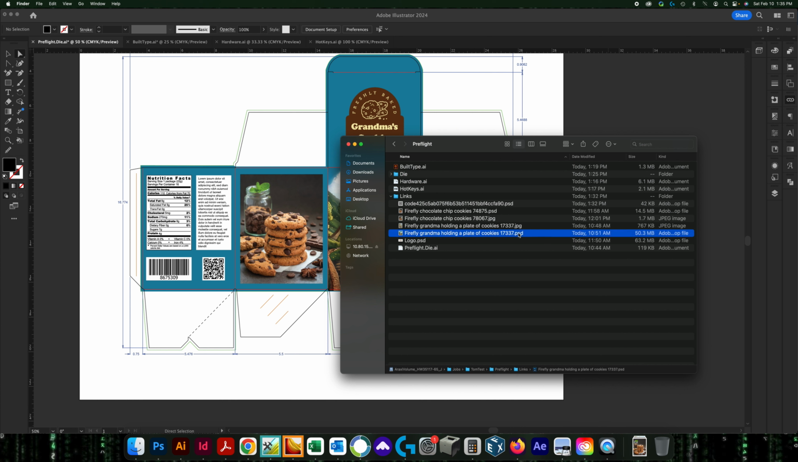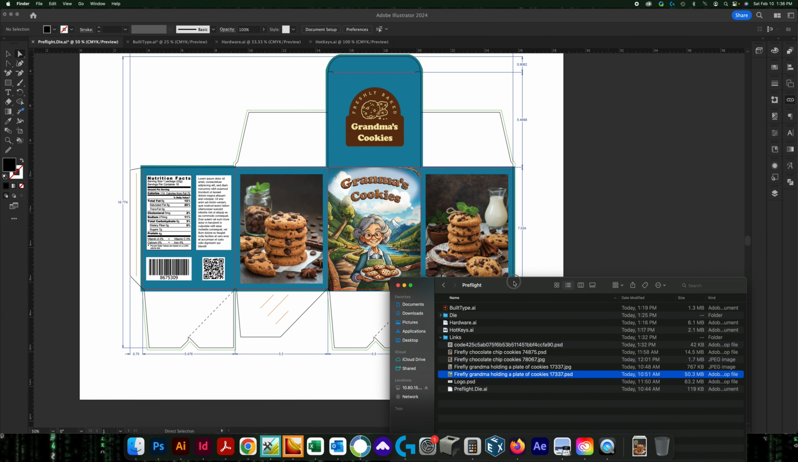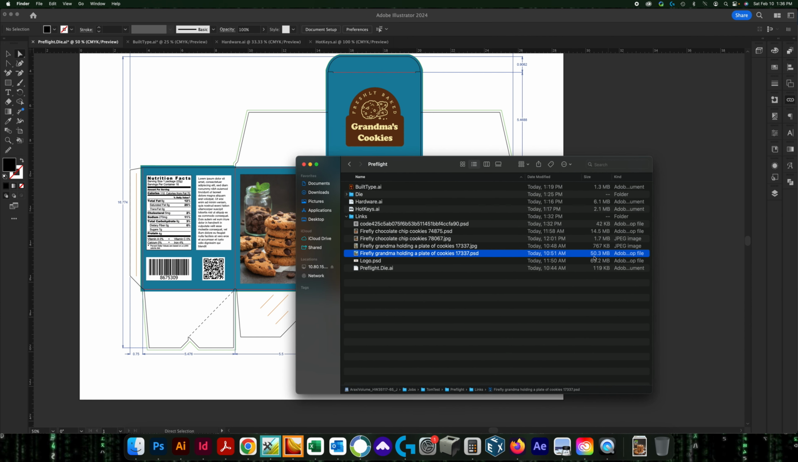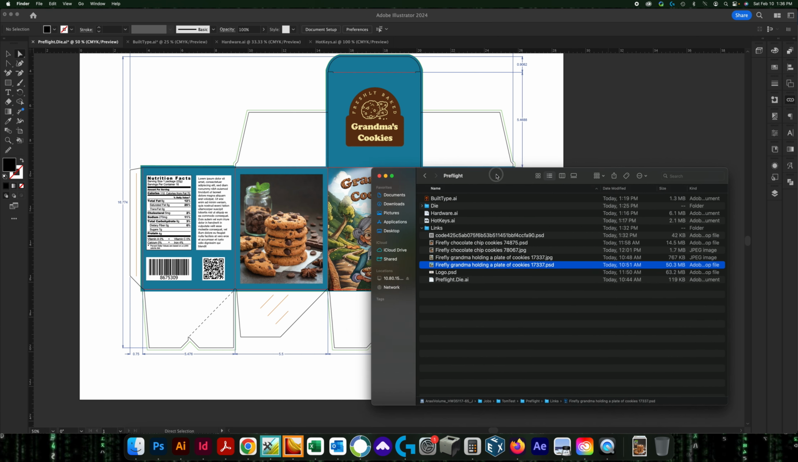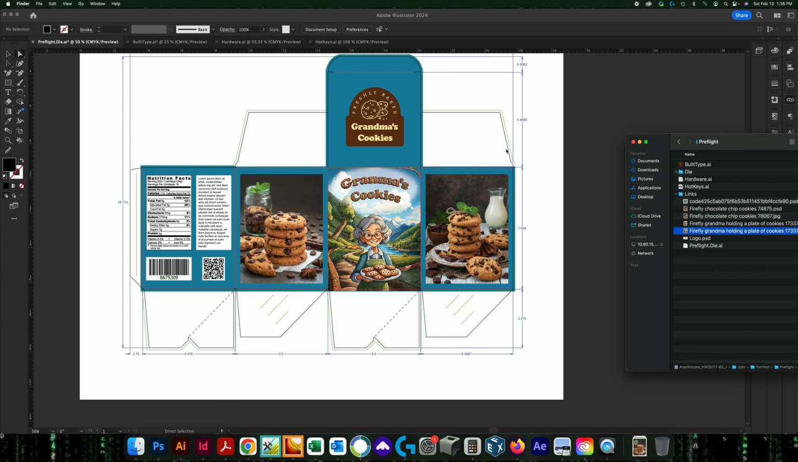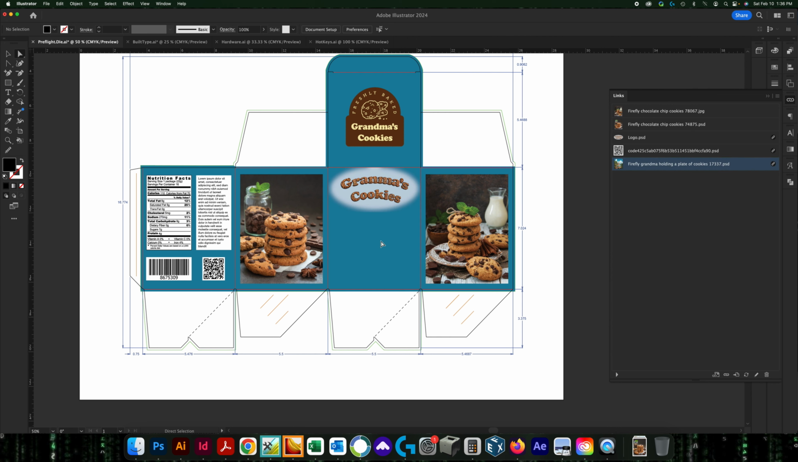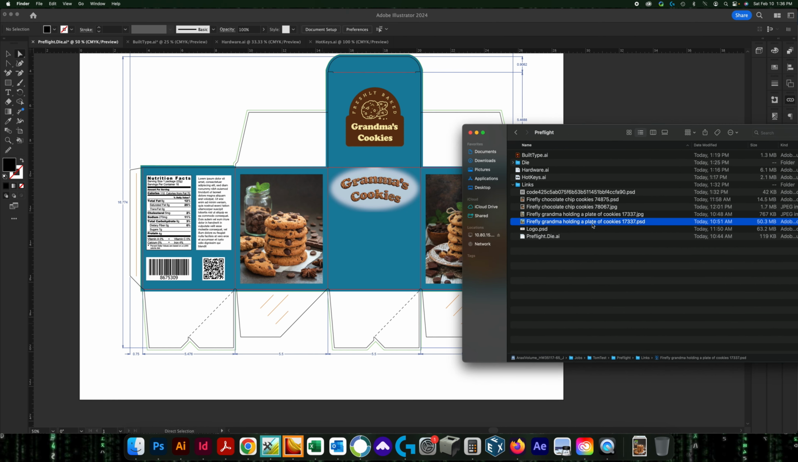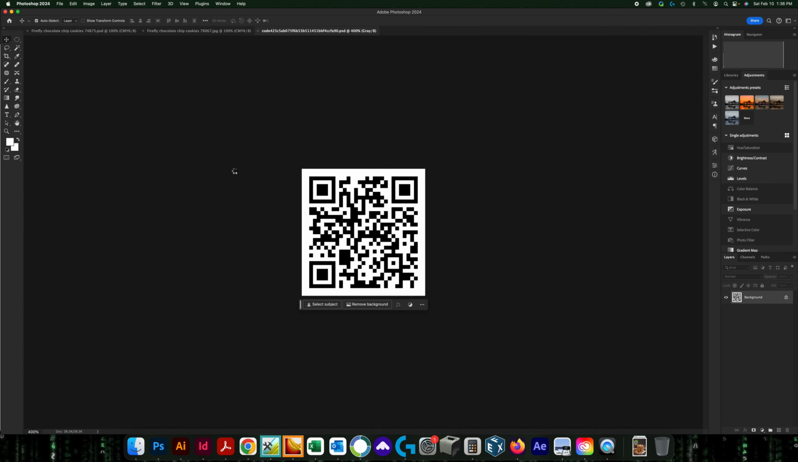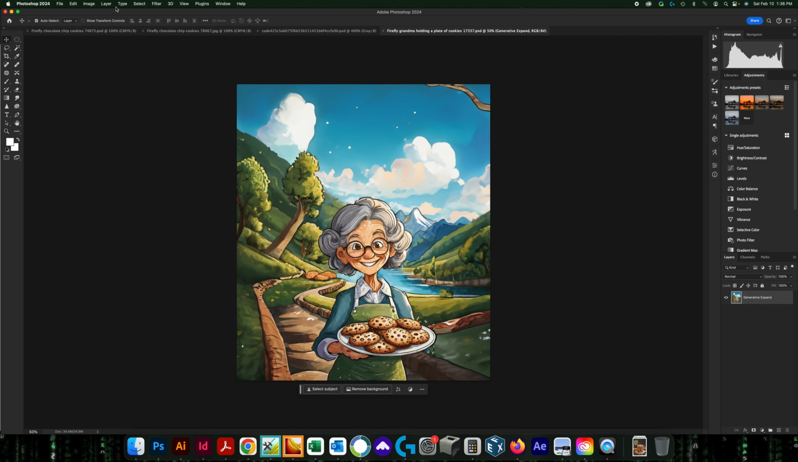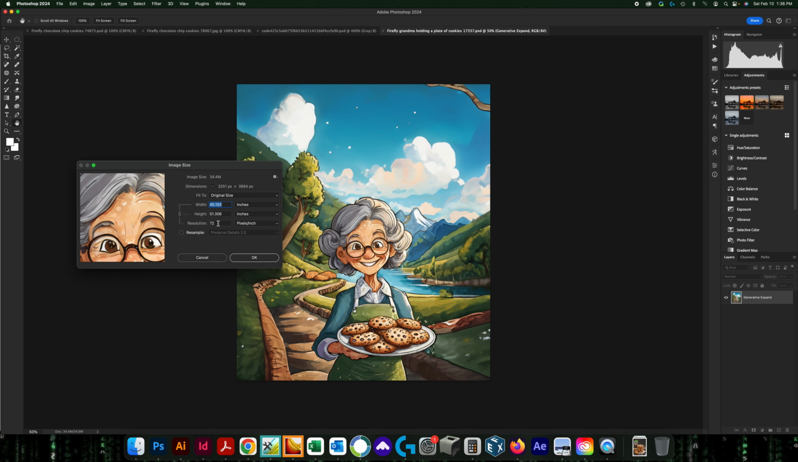In this case, we have this PSD here for grandma holding a plate of cookies. Okay, so the issue here is it's 50 megabytes, which is going to be huge. And how we deal with that is by optimizing it. So let's delete grandma out, and we're going to go to our PSD. Okay, go to image size, and we see that we're at 72 dpi at 45 inches by 51.